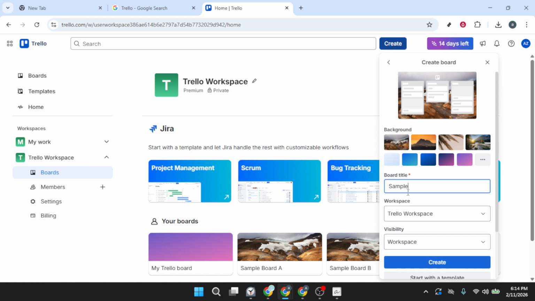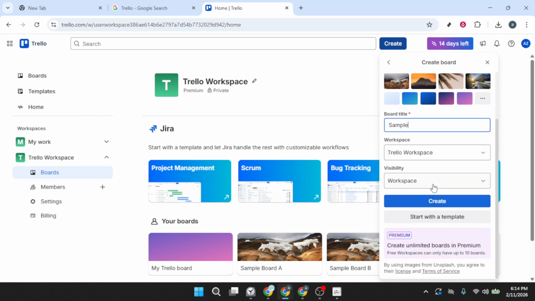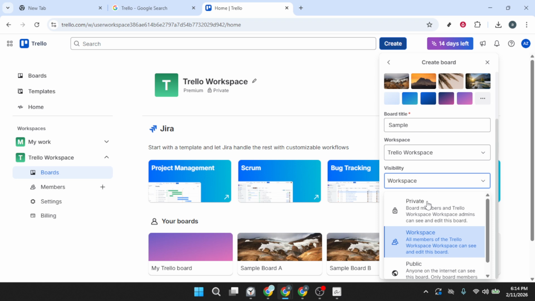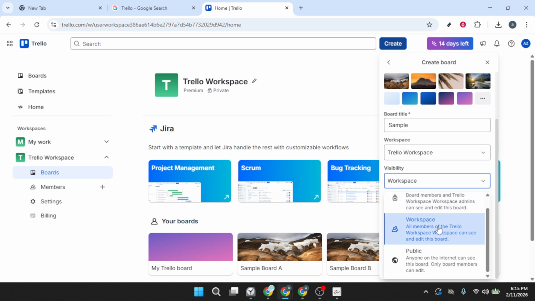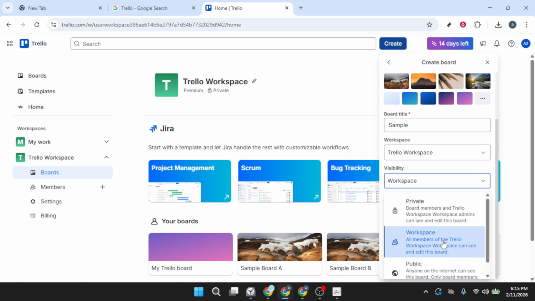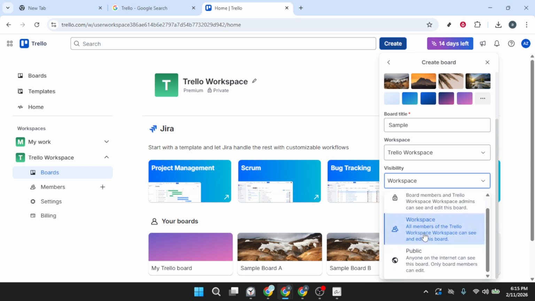Next, set the visibility. This controls who can see your board. Private means only you and people you explicitly invite will have access. Public means anyone on the internet can view the board, and it can be indexed by search engines. Choose the option that matches your needs and organization's policies. If you're just starting or working with sensitive information, private is typically the safest choice.